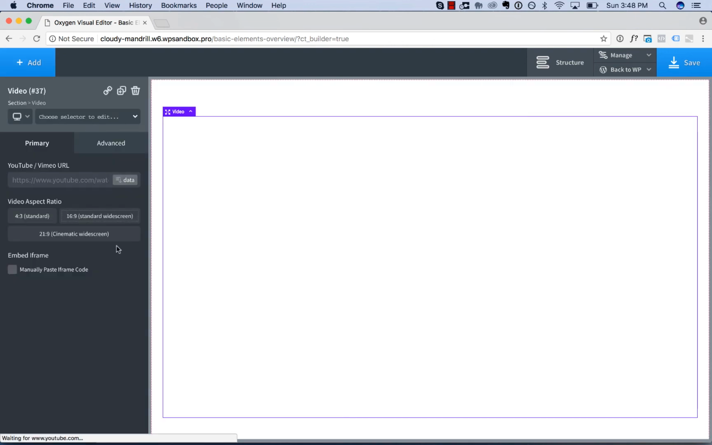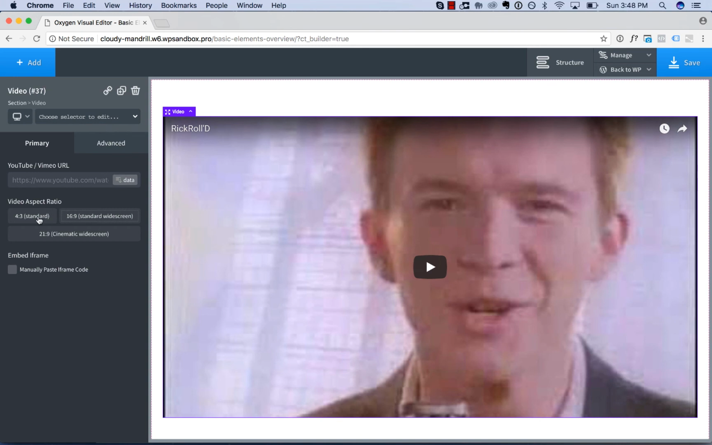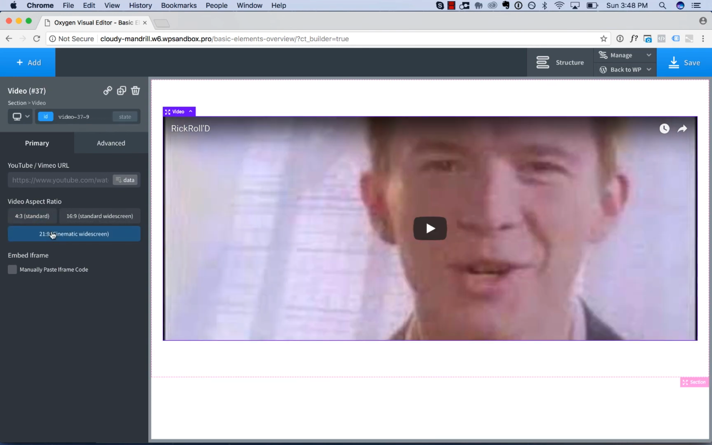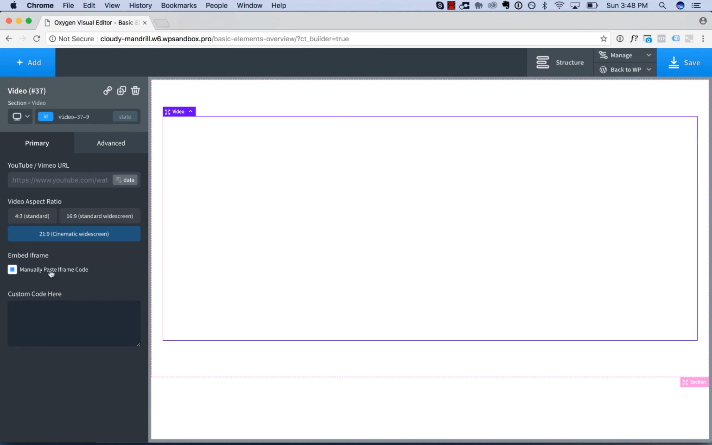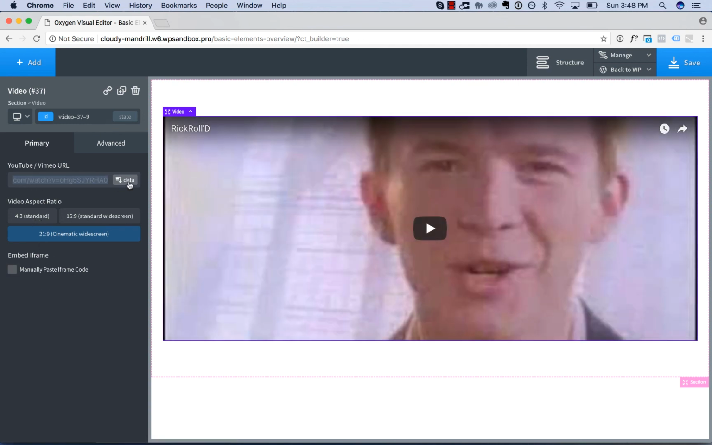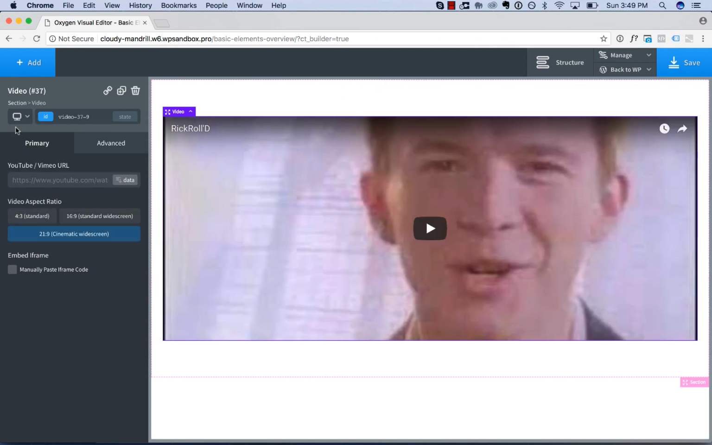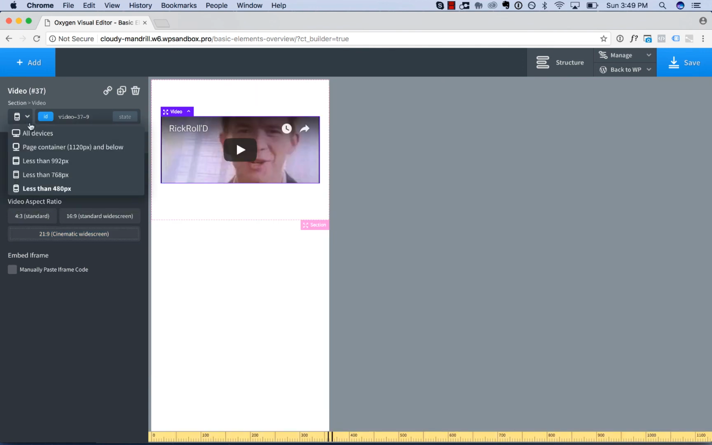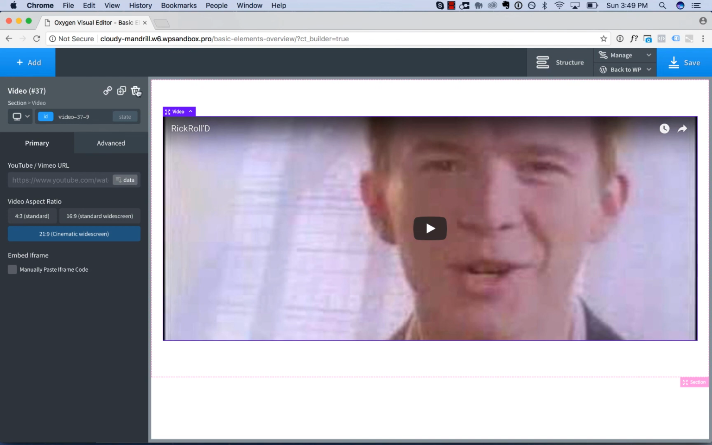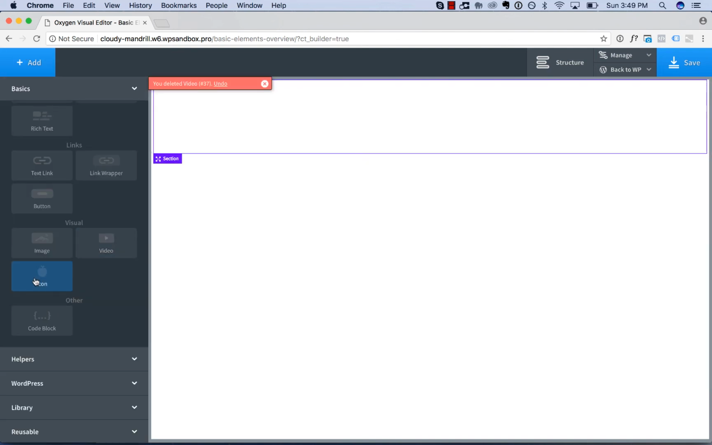Then we have video. This will display a responsive video. You can choose the aspect ratio, widescreen, cinematic, standard. You can manually paste in iframe embed code, or you can specify a YouTube or Vimeo URL. And the great thing about this versus manually pasting in embed code into a code block is this video element is responsive and it maintains the video aspect ratio regardless of the screen resolution. So that is video.